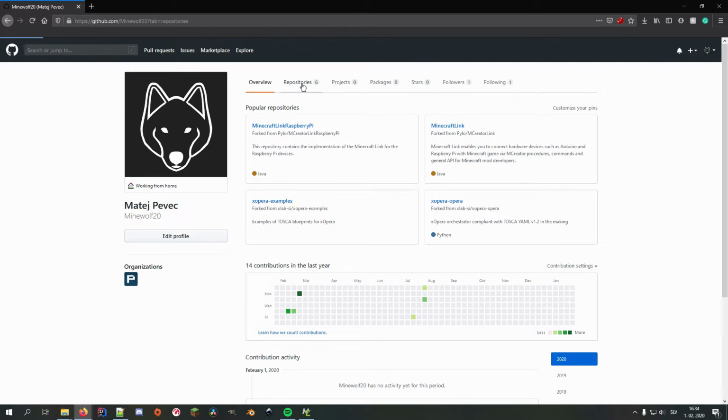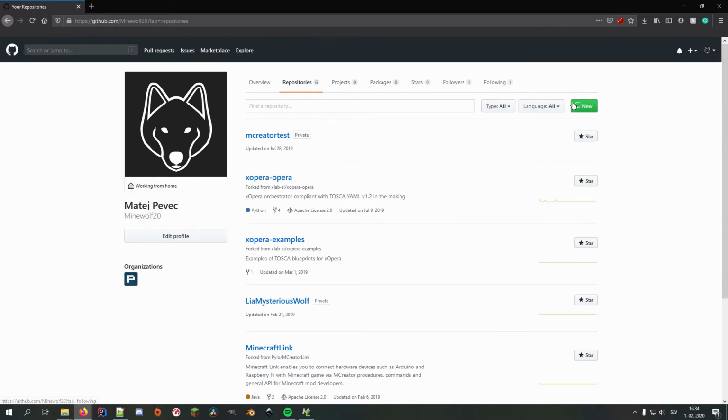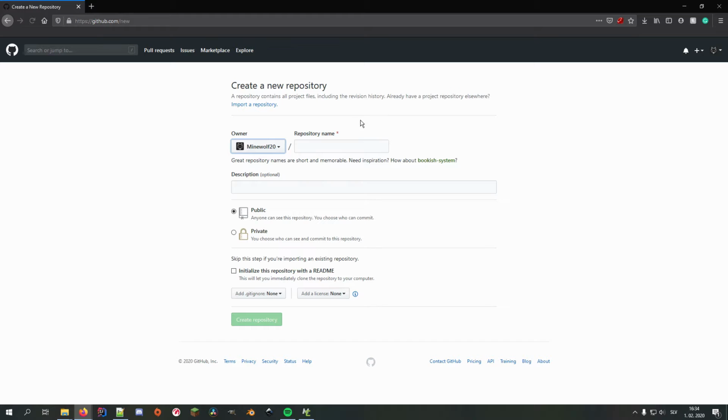On the GitHub profile, there is the Repositories tab. Click New and write the name of your repository. This can be pretty much anything. If you make your workspace public, anyone can see its contents, but only people with permissions can commit changes to it. If you choose private, only those who can edit it can see it. Make sure you don't initialize the repository with a README since we are importing an existing workspace.